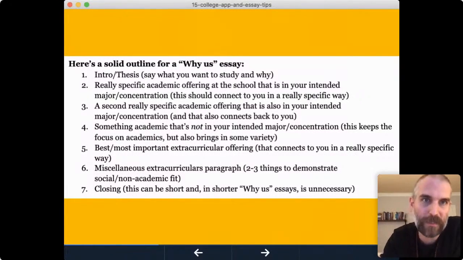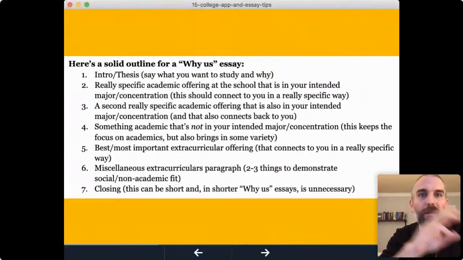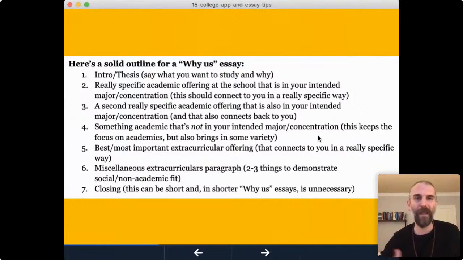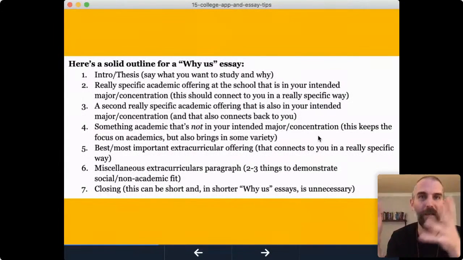The key to these Why Us essays is go to the school, connect it back to you. You, school, school, you, back and forth, back and forth. Then I think it's good to follow up, depending on how long, will depend on how much room you have for this. Can you find another really specific academic offering that's also in your intended major, if you know what that is? If there's something academic that's not in your intended major because, hey, you're more than just interested in engineering or theater or law or whatever, pre-law, political science, then what other kind of academics are you interested in?